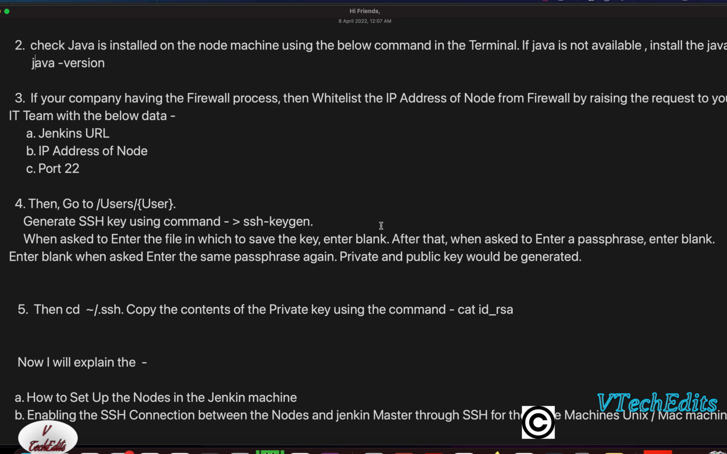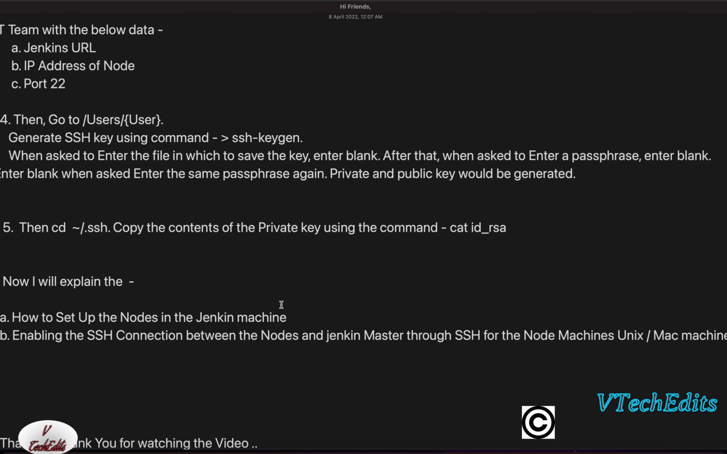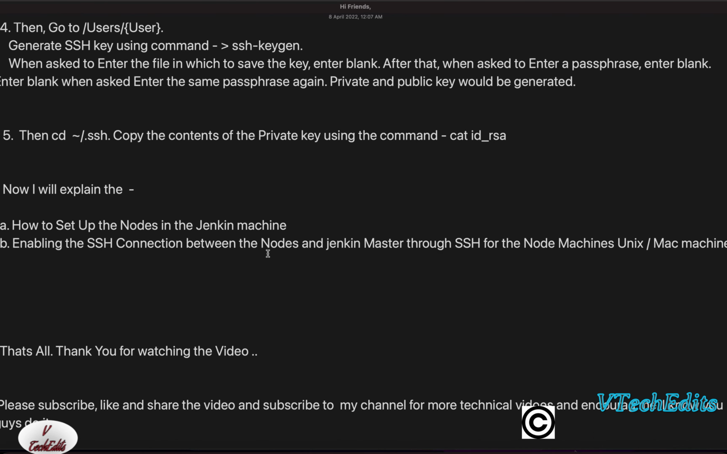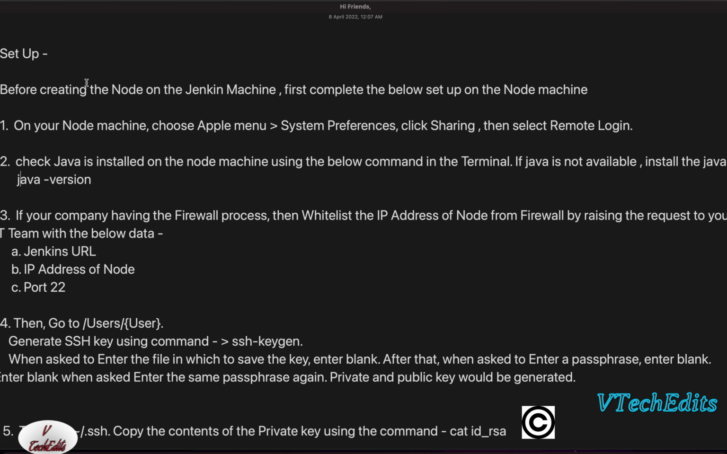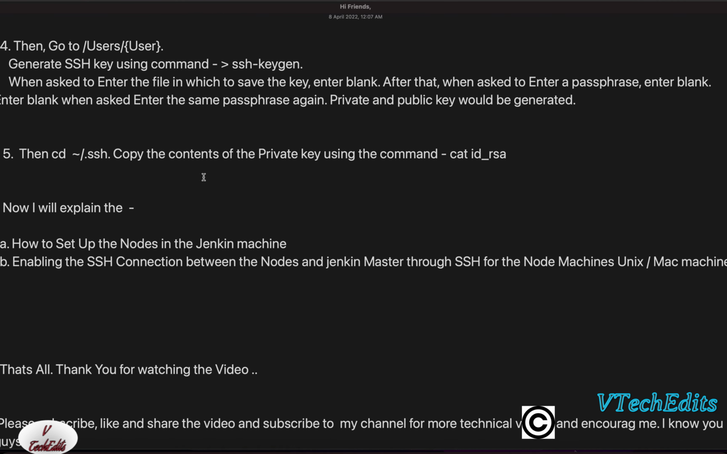Now I will copy the contents of the private key using the command cat id_rsa. First I have to go to the .ssh folder where the private and public keys are generated. Okay, so now we have completed the setup on the node machine.